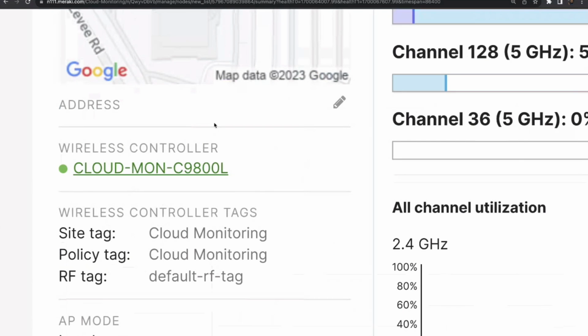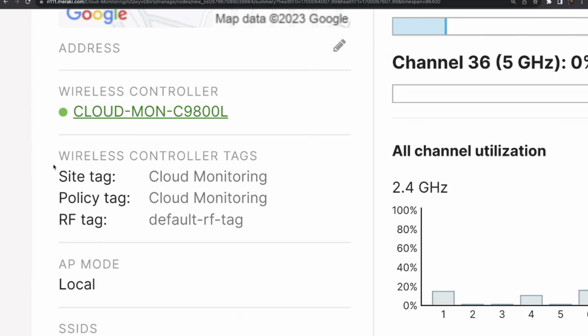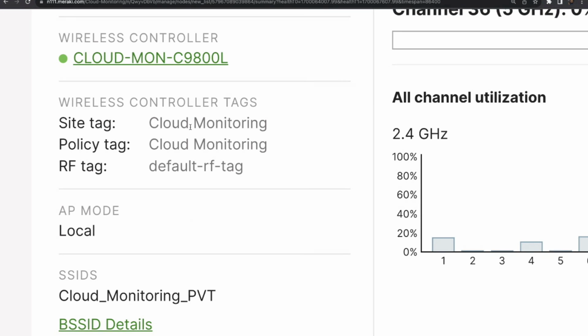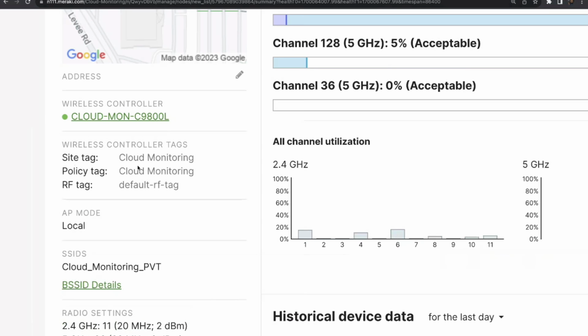It will show what controller it's connected to, what the tags are, the site tag, policy tag, and RF tag, and what mode it's operating in. This is all new stuff. This is only something you will see on a cloud monitoring device. But apart from that, we are retaining everything else.